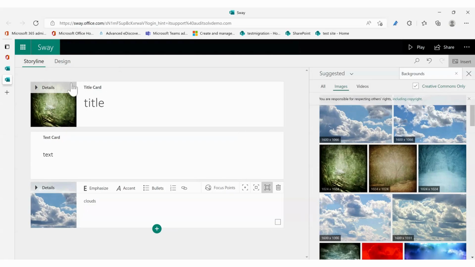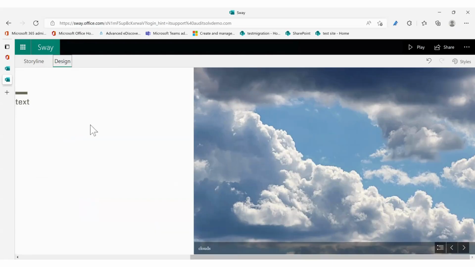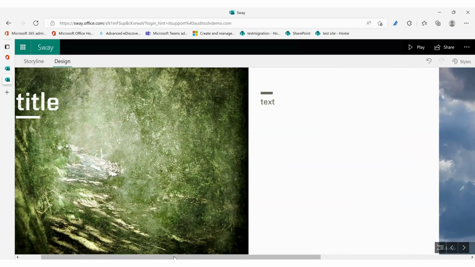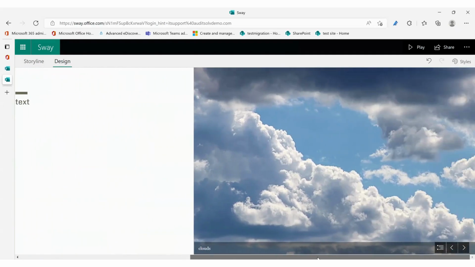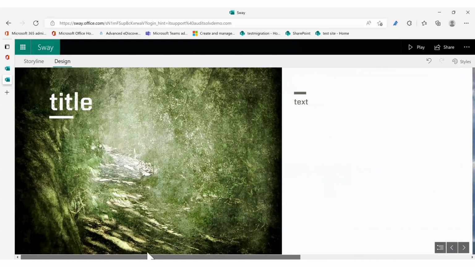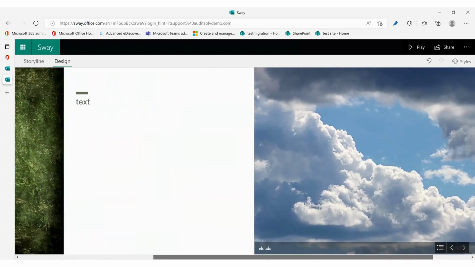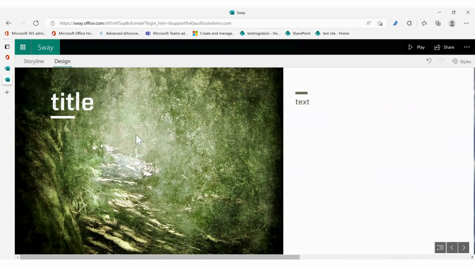Now, this is the storyline view for it. I want to see how it looks. So I'm going to look at my design. So I have my text, I have my clouds, and it scrolls along the side. So it's a horizontal Sway. I want to change that.